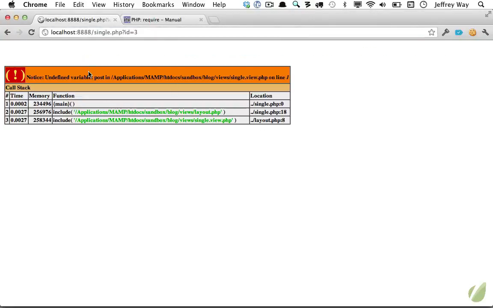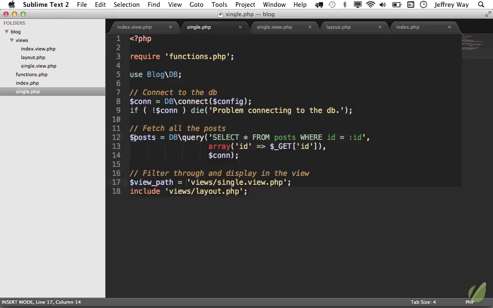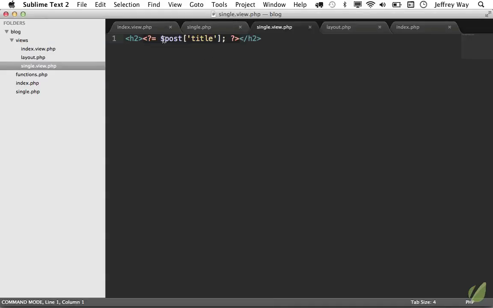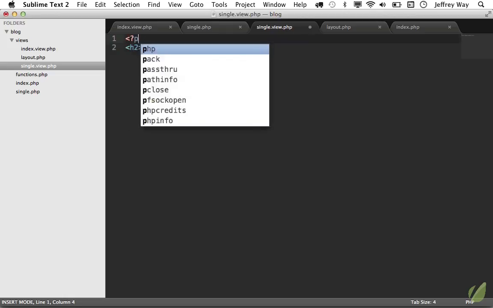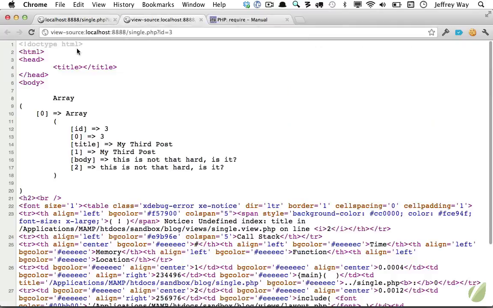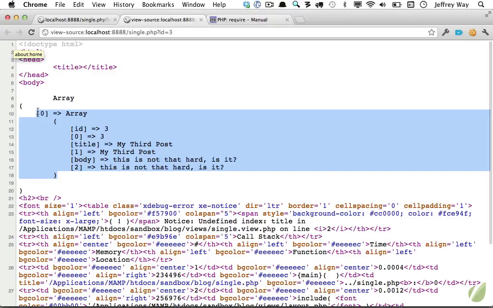I'll view the source, and now we're getting this undefined variable post. And that's because if I go back, we were storing that within a variable called posts. But that doesn't make sense. In this case, we really just want it to be singular because we're grabbing one post. Now if I run it, we're going to get another error, and that's because if you'll remember, when we run the query function, it's actually going to return an array of arrays. And we can confirm that by running php print_r post. And if I view the source, you'll see it returns an array, and within it, it contains additional arrays for whatever was matched.